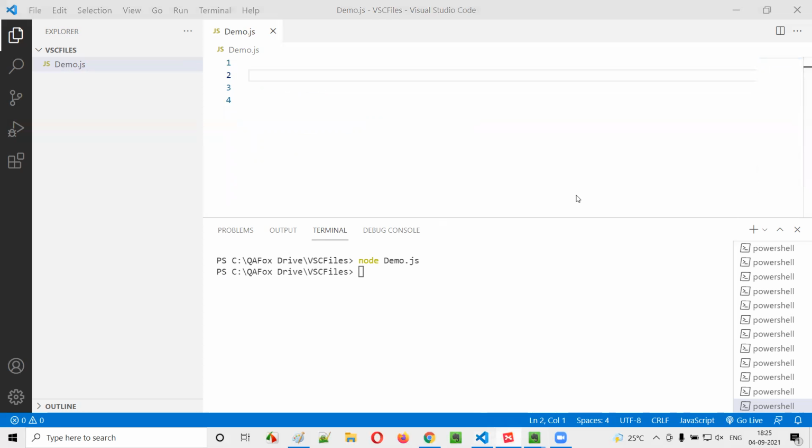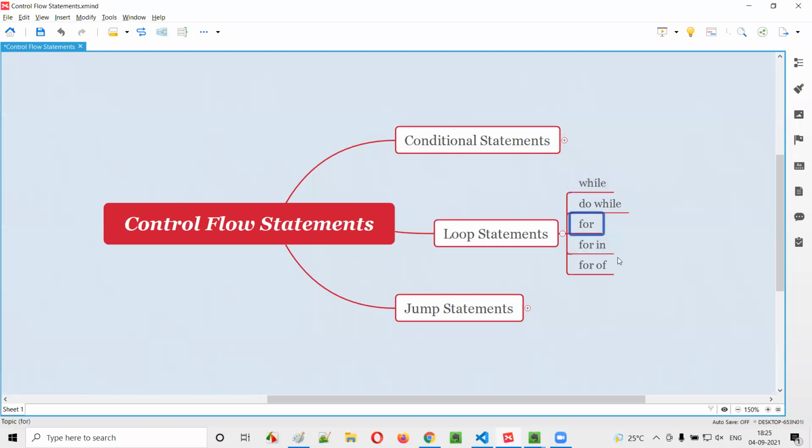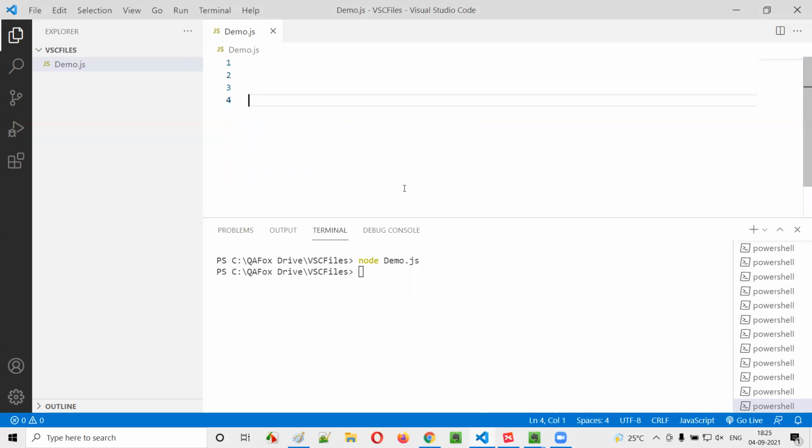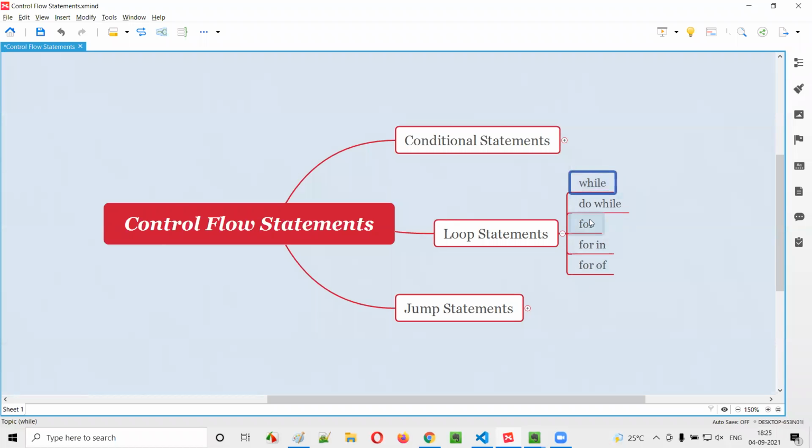Nothing much. Now the other one is the for loop, guys. So here I'll just go back. This is the code for the while loop, right? But what is the difference between the while loop and for loop here?